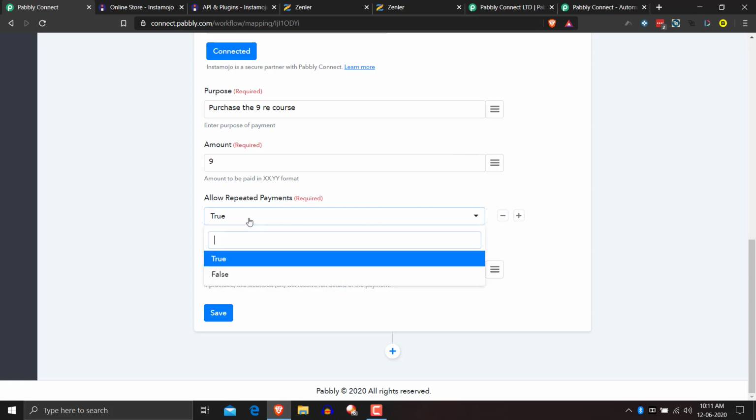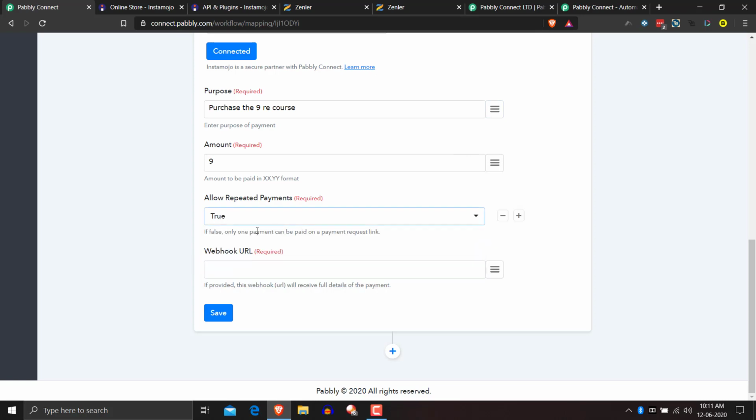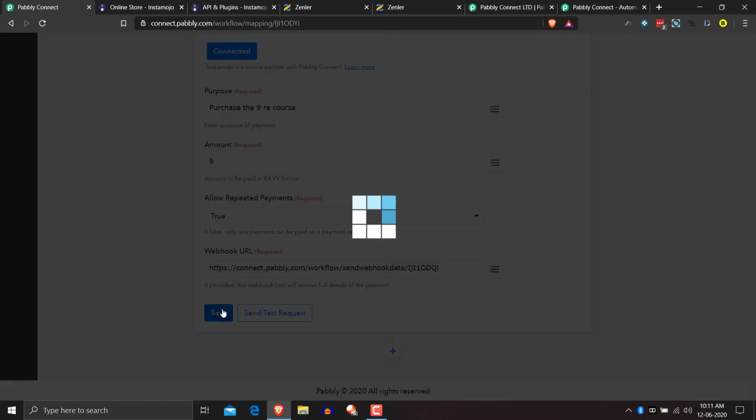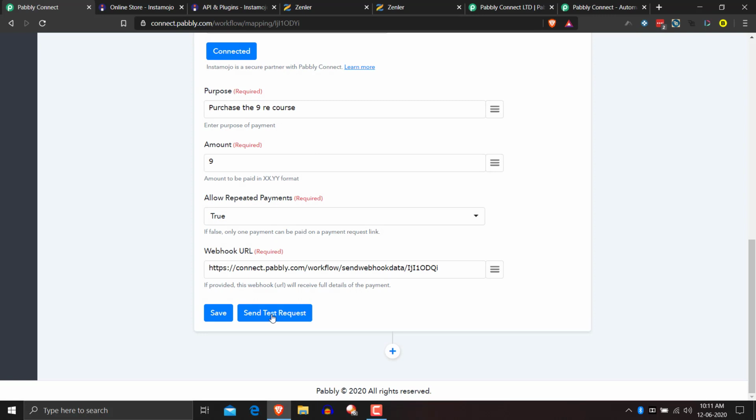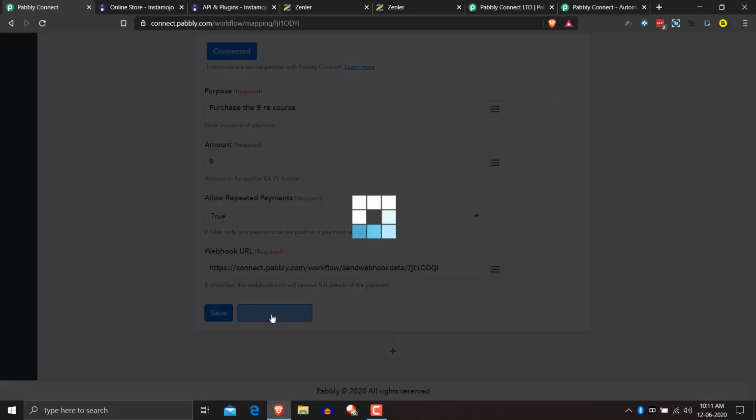Allow repeated payments. True. Okay. Allow repeated payments, for example, if you want multiple people to purchase the same course, and then the webhook URL would be the one which you copied from the last workflow. So I'll need to paste it here and I'll hit save. So once I have saved this, I'll send this test request and see what happens.